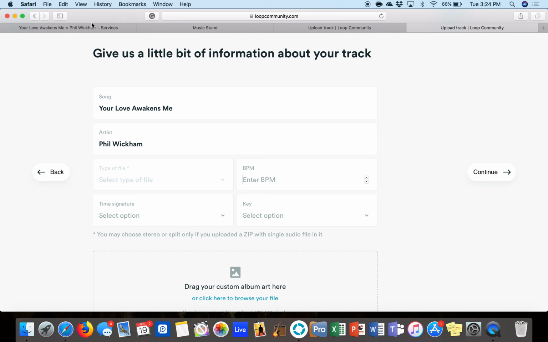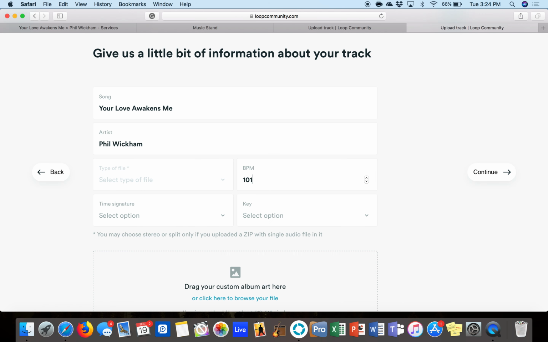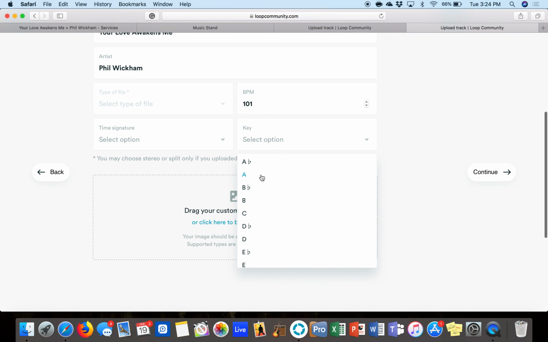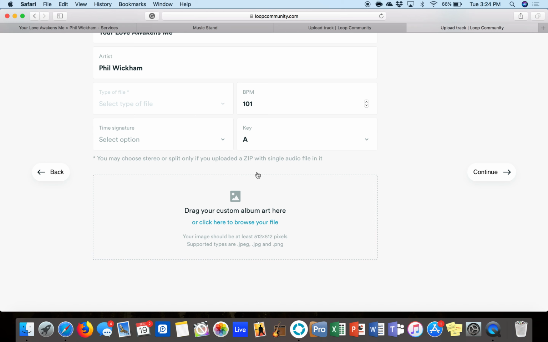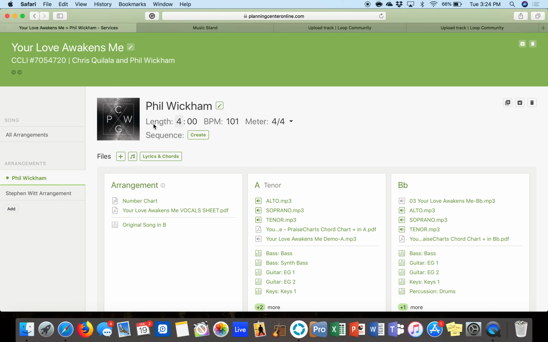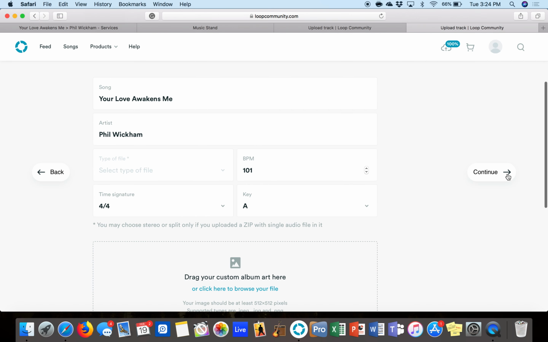Okay, BPM, we're not guessing on this. We need to know the exact BPM, and that's right here, 101. Key of the song, that's dependent upon what key you picked. If you remember, we picked the key of A, so we're going to select the key of A. Time signature, if you don't know that, go to Planning Center. Time signature, right there, 4/4. Okay, we've got the details in. We can continue on.